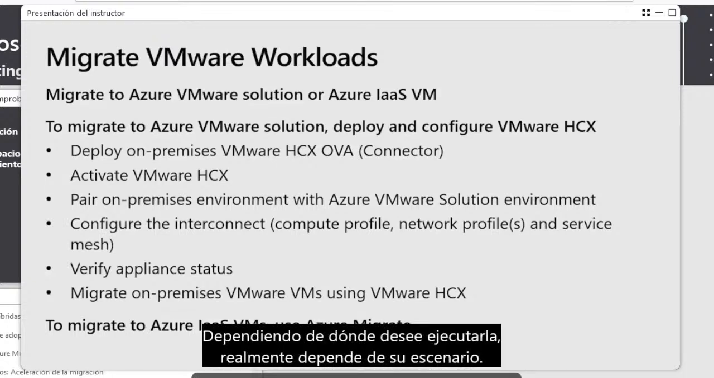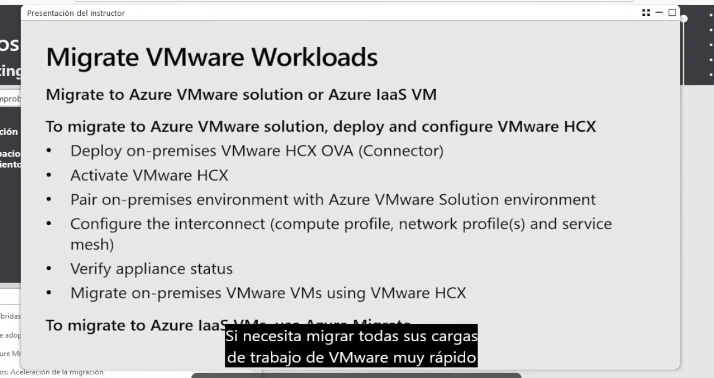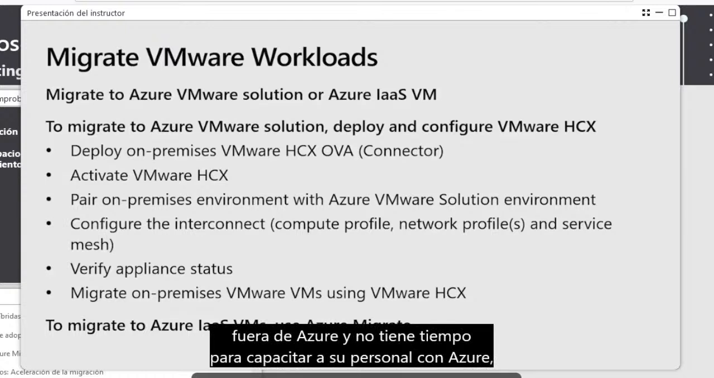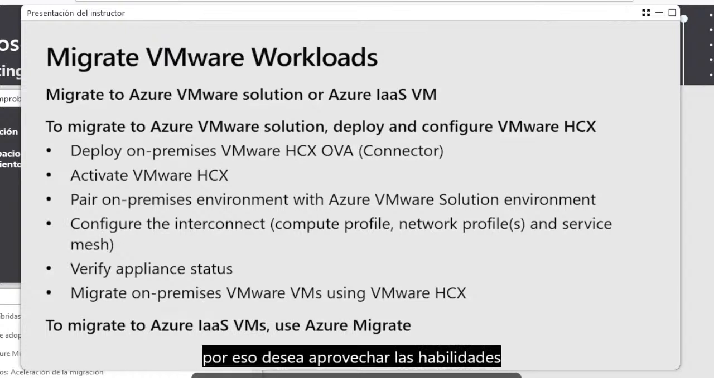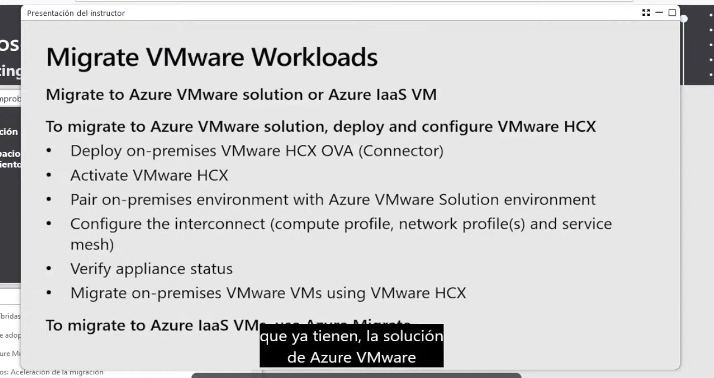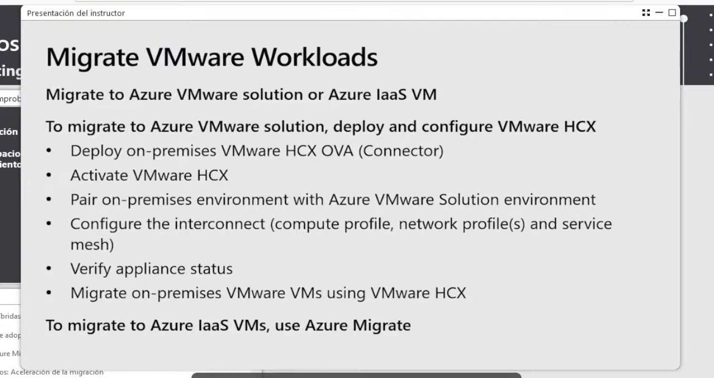Now, again, depending on where you want to run it, it really depends on your scenario, right? If you need to move all your VMware workloads to Azure really fast, and you don't have enough time to, for example, train your staff with Azure, so you want to keep taking advantage of the skills they already have, Azure VMware Solution is a great place to migrate your on-premises VMs to.